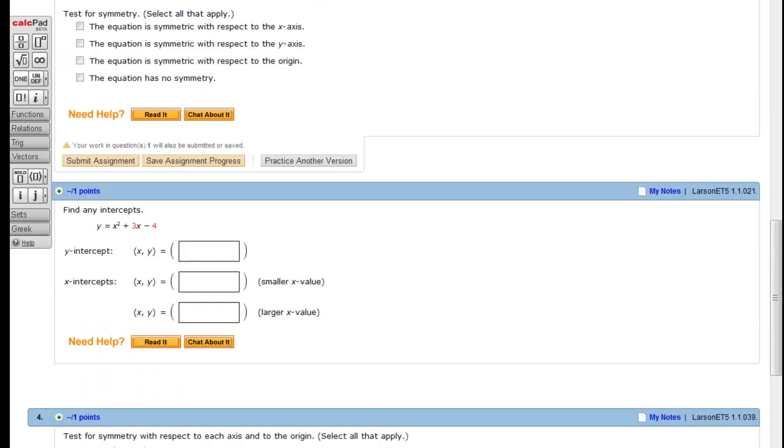Okay. And again, once you've answered more than one, you get a couple different options. I can either save my assignment progress. So again, if I've answered a couple of them and I want to save all of the work I've done and come back later, I can, or I can submit it. Okay. It also tells you which answers will be submitted or saved.